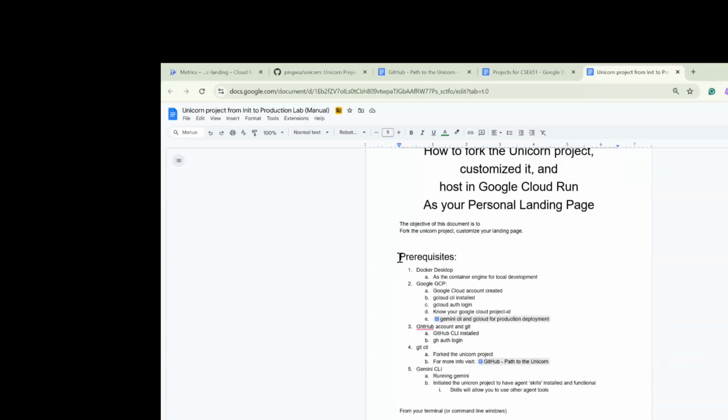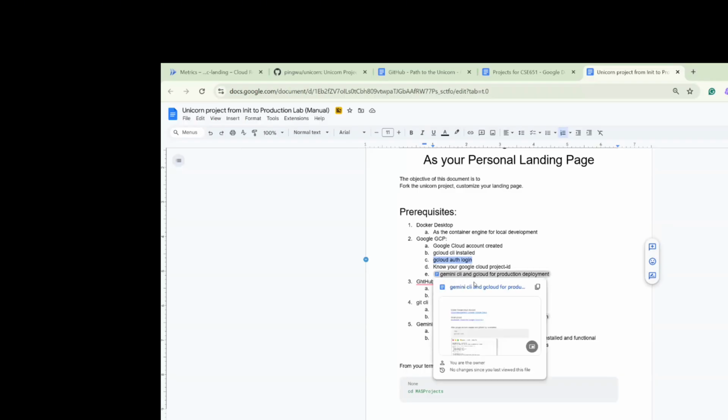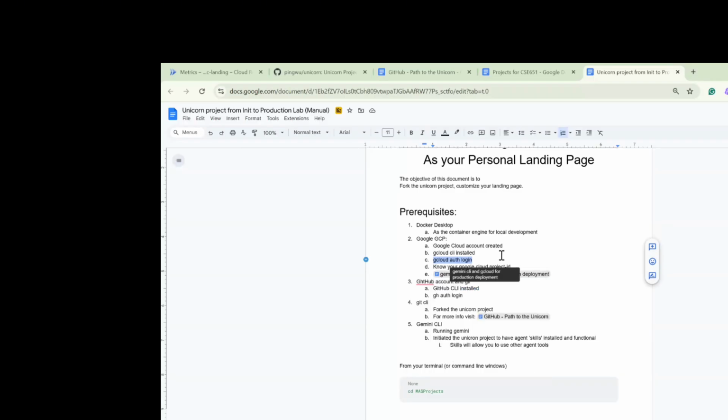So here's the document, and the prerequisite is you should have Docker Desktop running, because Docker Desktop will be your testing environment. You need to have a Google GCP account signed up. A credit card is required, and you need to have the gcloud CLI installed and log in with gcloud authentication login. Those steps are in this additional file for more instructions. Assume you have those set up already.